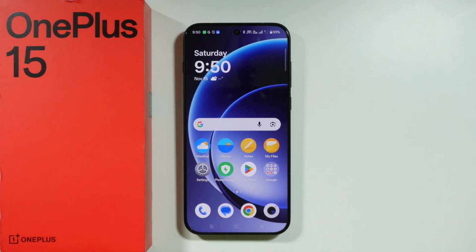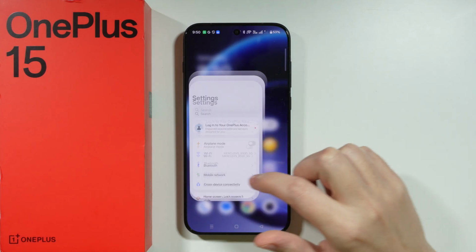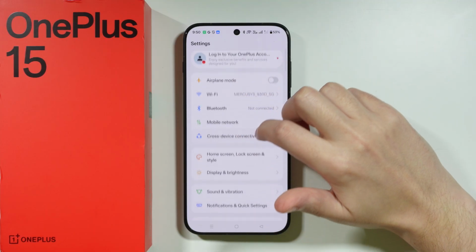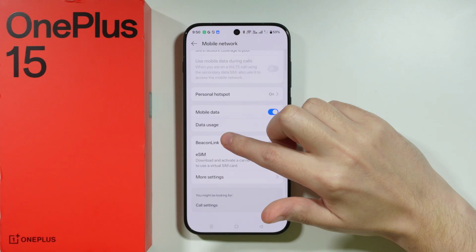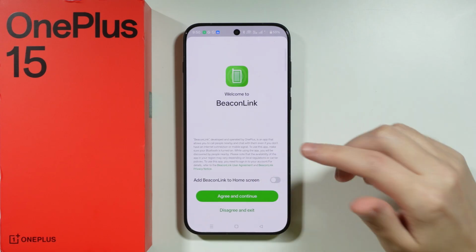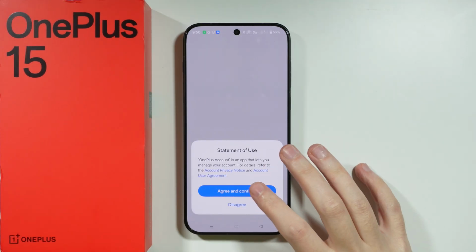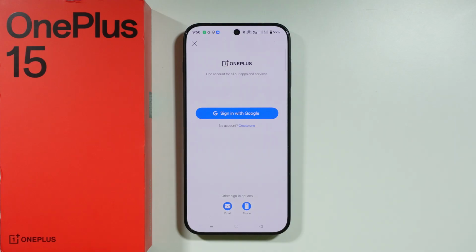If you want to enable or disable BeaconLink on OnePlus 15, first of all, we need to open Settings. Over here in Settings, we're gonna go to Mobile Network. There we go. And then in here we have the BeaconLink. Of course, we need to press agree and continue if you go here for the first time, and also we need to agree to user statement.